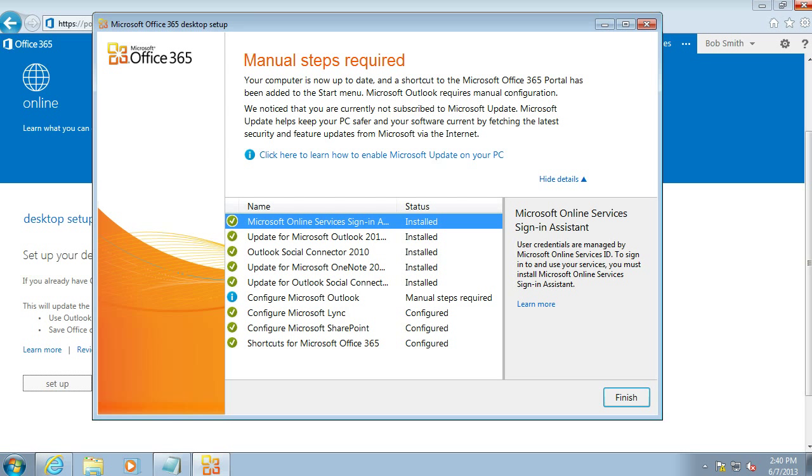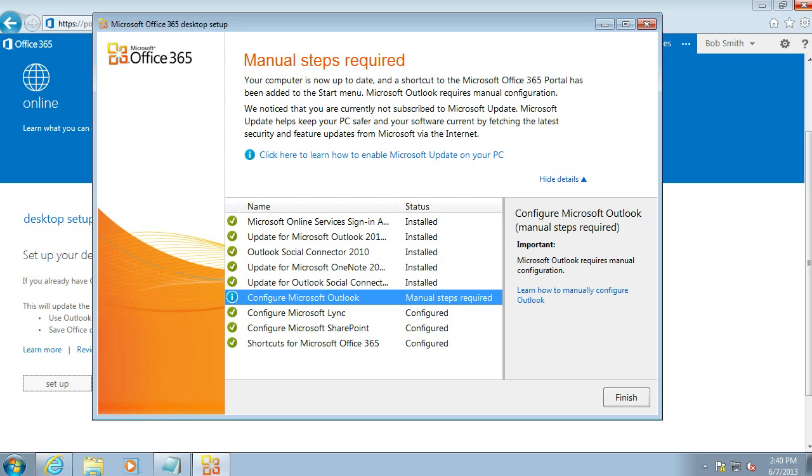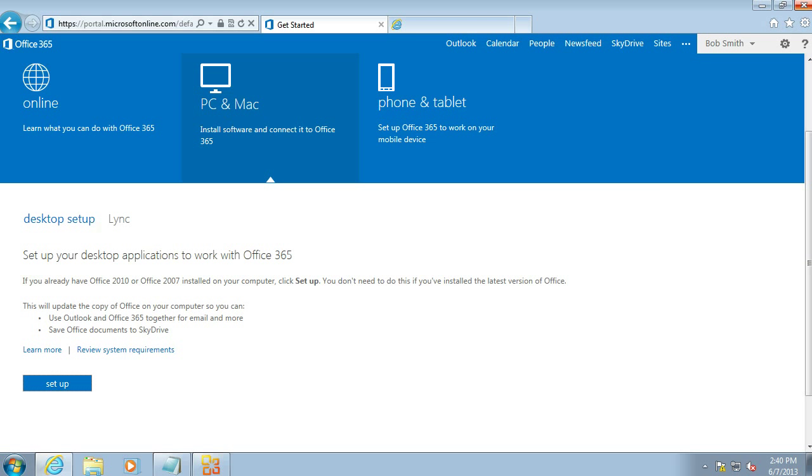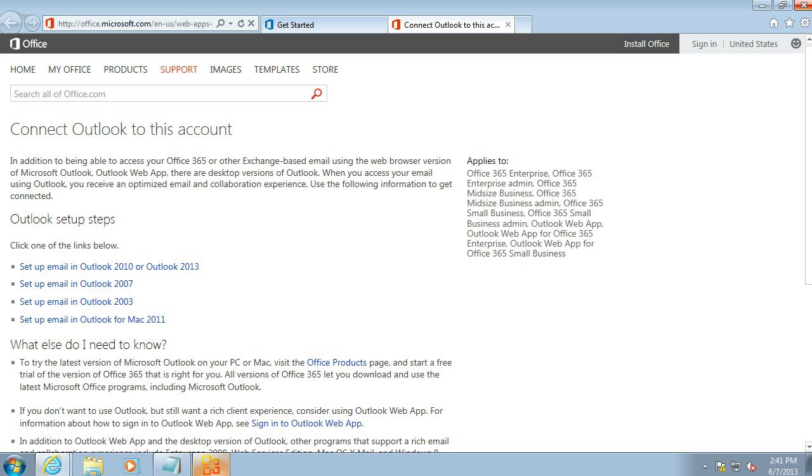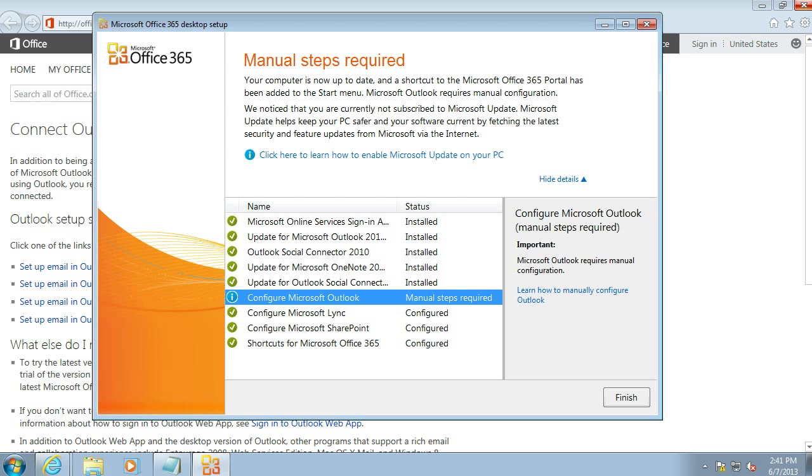So the desktop setup has completed its process, and as we see here, Microsoft Outlook does need to have some steps required. So you can click into the link there to launch and see some resources about how to complete that step. But we will cover that in another video shortly. It's also a good idea to enable your computer to receive updates automatically using Microsoft Update, and you can enable that if you haven't done so already.